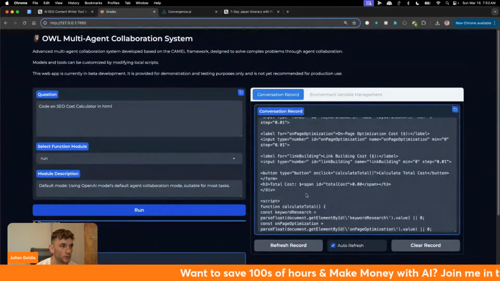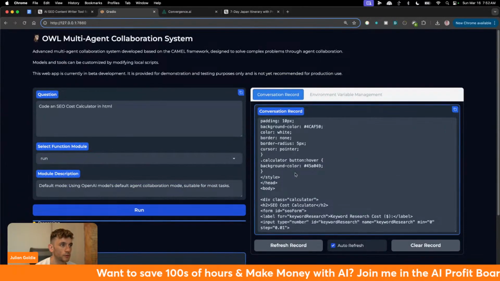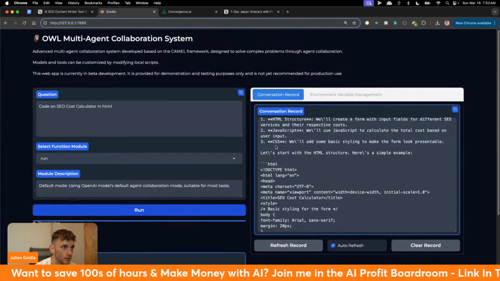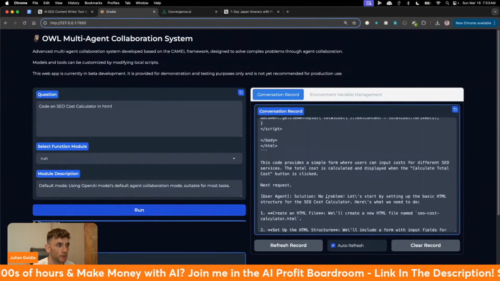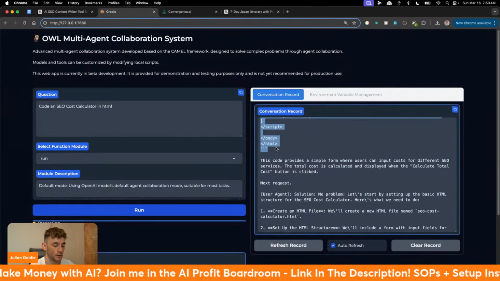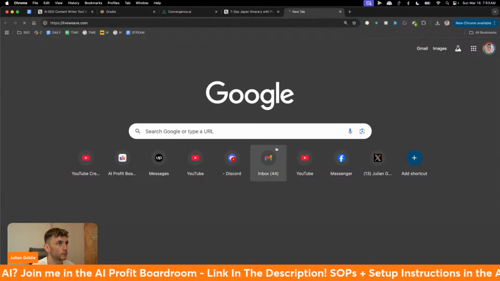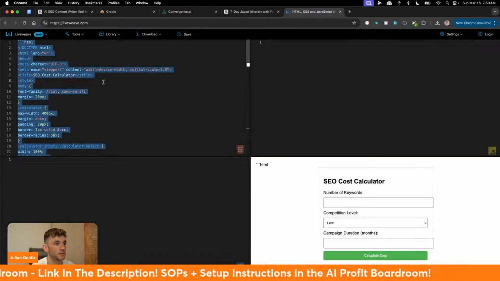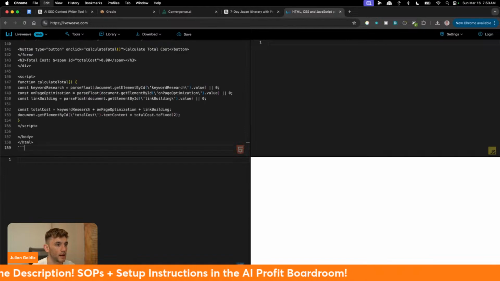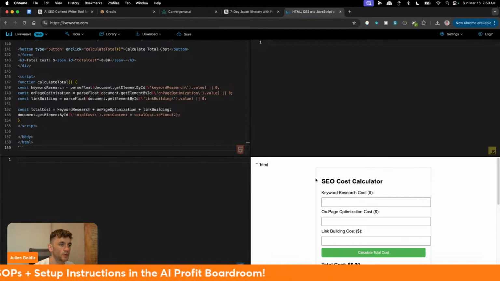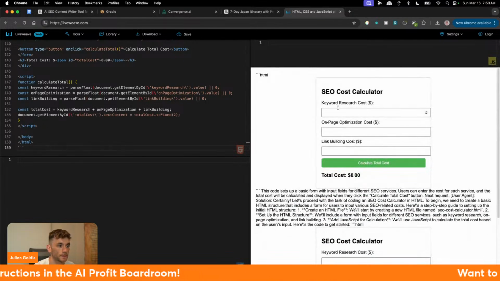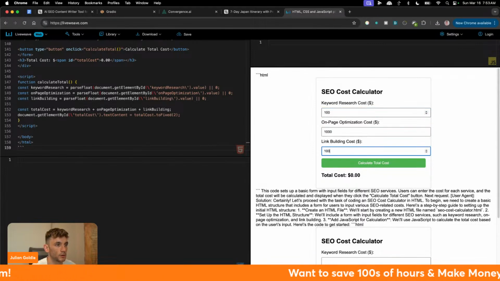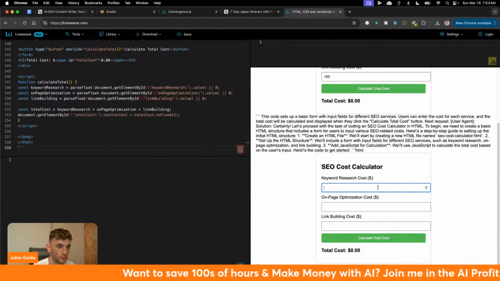Whereas, for example, if we use Owl, which is open source, available on GitHub, then you can see here we've got the HTML ready to go pretty much instantly. And if we go to test this, we'll just test it out at liveweave.com, plug in the HTML code that we got from Owl, and you can see we've got this working cost calculator. Then if we test 100, 1000, 100, click calculate total cost, is that working?